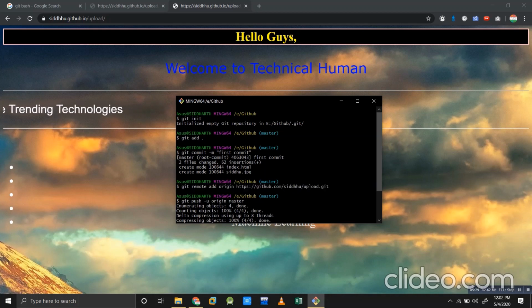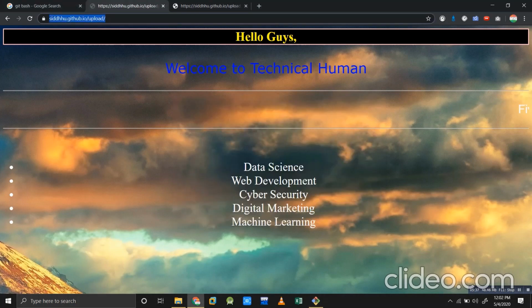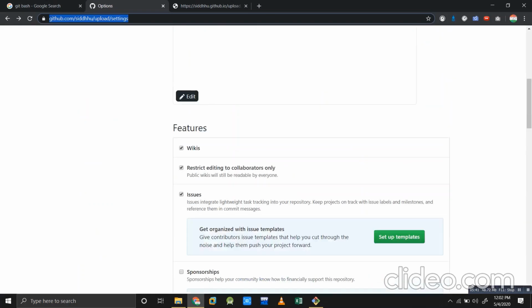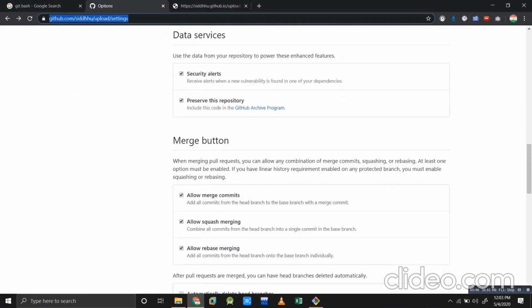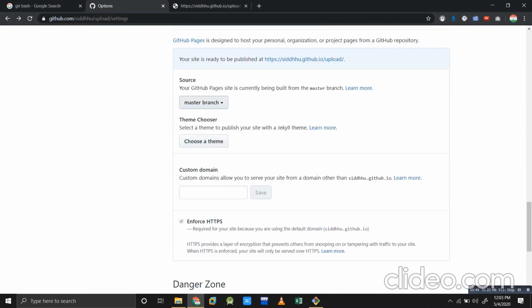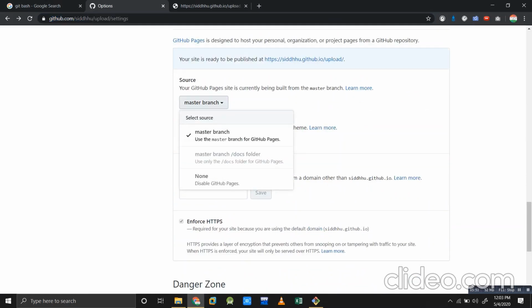After the whole procedure, we came to Settings and scrolled down, where the option was first selected as None. We selected the master branch and our code is live on this particular link.